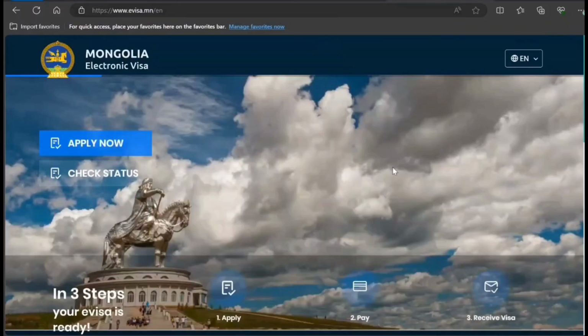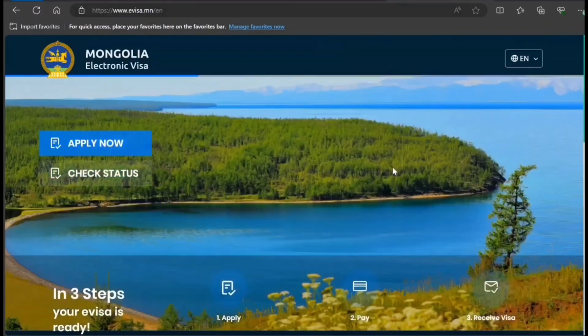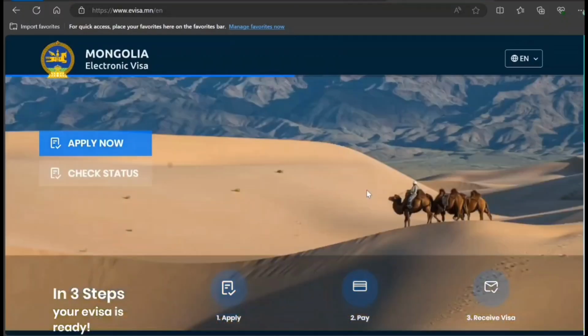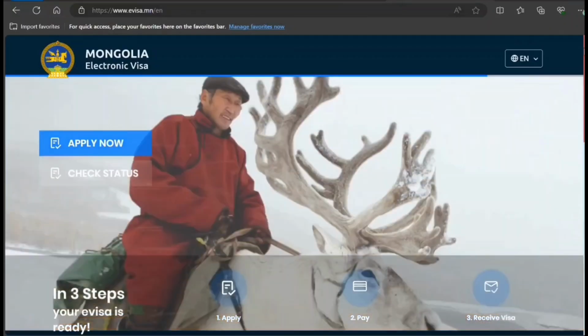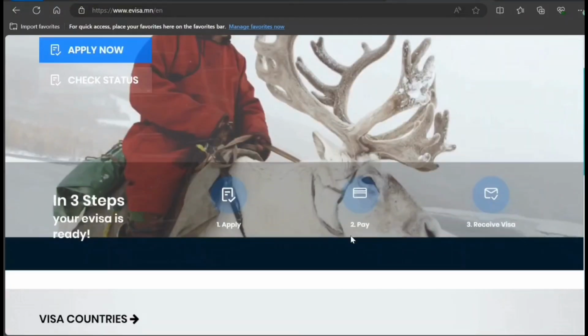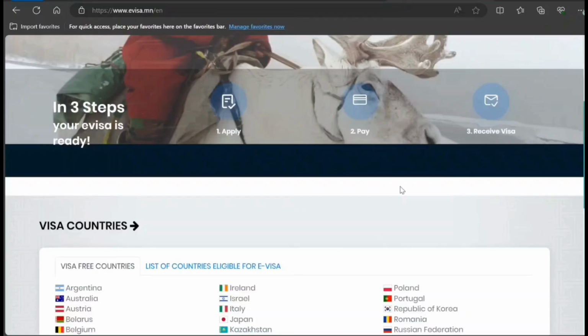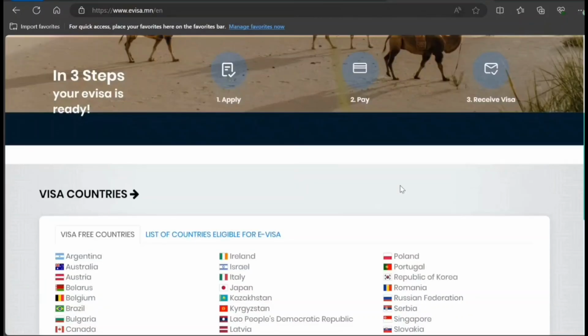So guys, many countries have started issuing or have adopted the process of e-visa because it's very easy to apply and it also boosts tourism. The same thing Mongolia has implemented too. So in front of you, I've opened this official Mongolia electronic visa site. It is in three steps: apply, pay, and receive visa. Almost the same in all other countries I have seen.